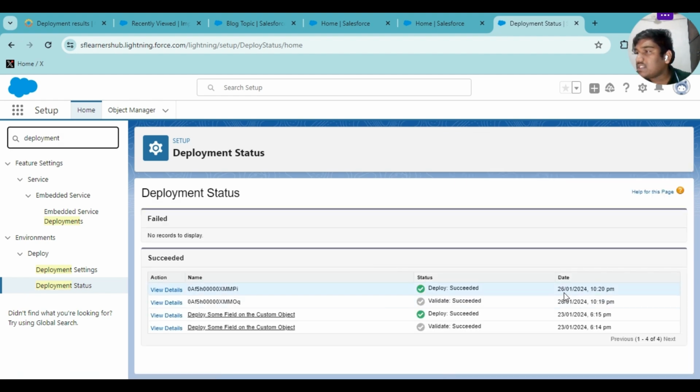Now today is 26 January 2024 and the timing is 10:20. You can check that at 10:19 we validated and at 10:20 we deployed our changes from the source org to the target org. But the name is different because this is our record ID, and this is deployed by using change set.